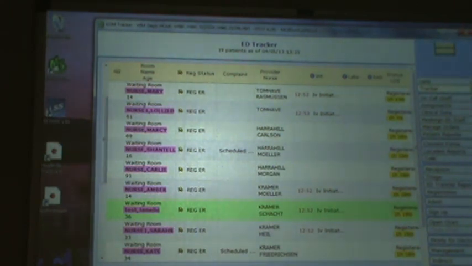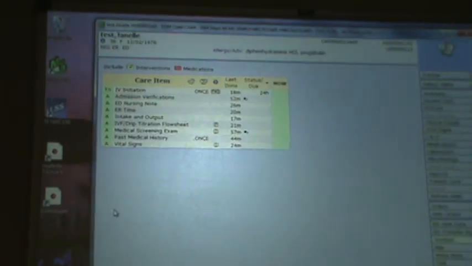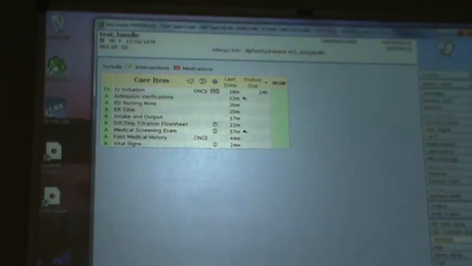Now you'll be able to discharge your patient. So go back, highlight your patient and open the chart. Go to discharge.